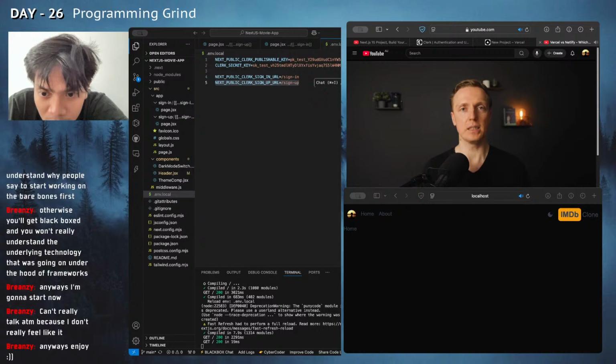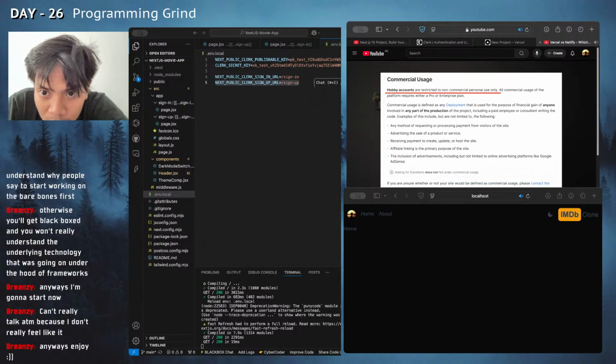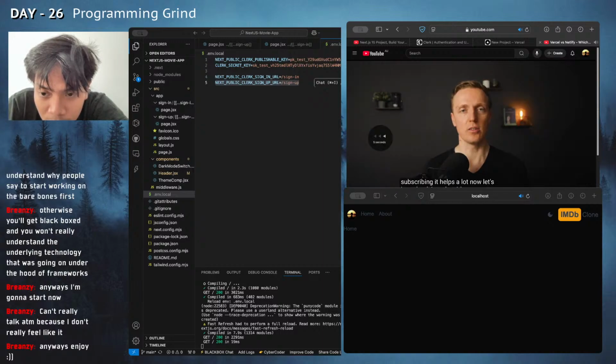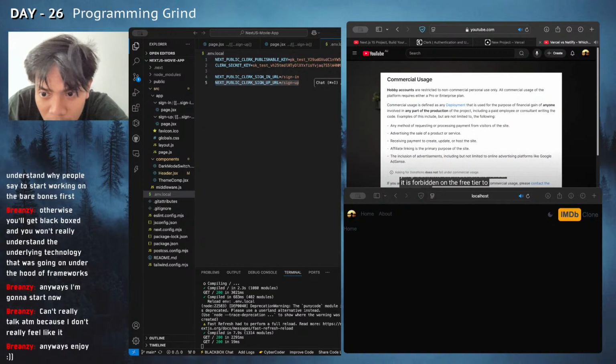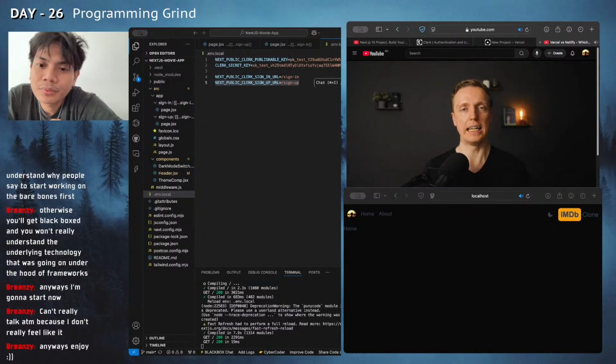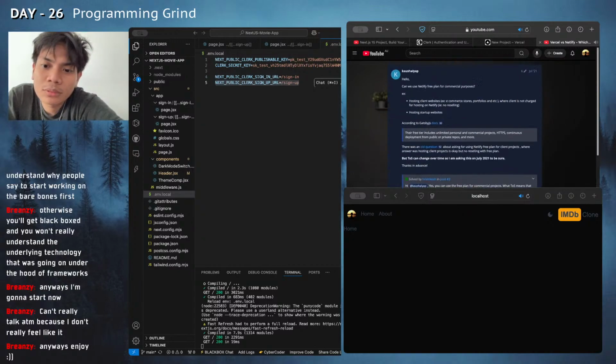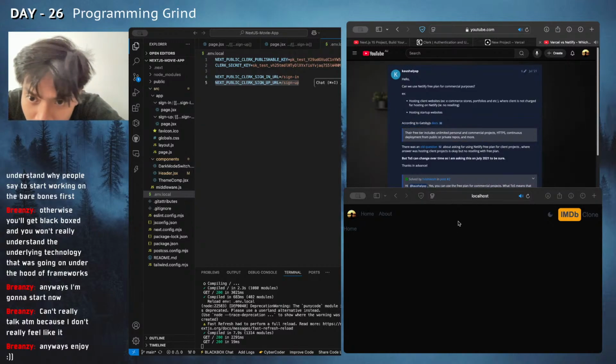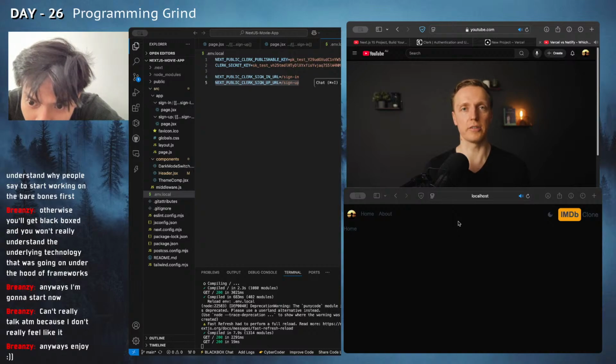On Versal, it is forbidden on the free tier to implement any commercial usage, which actually means you can't throw AdSense on your blog, you can't sell something on your website, and you can't build any commerce shop there. It is all forbidden on Versal, you must pay for the paid tier, but it is all free on Netlify. You can do all this stuff on a free tier. This is why it makes a lot of sense to take Netlify if you plan to run a business and sell something. At the beginning, you can do it for free and you can scale it later.